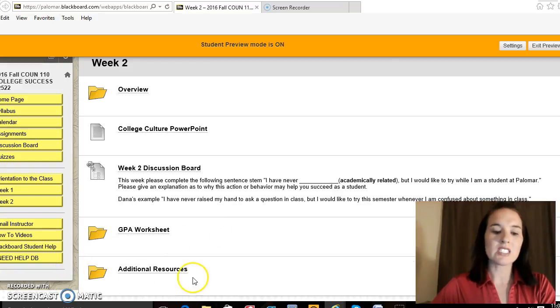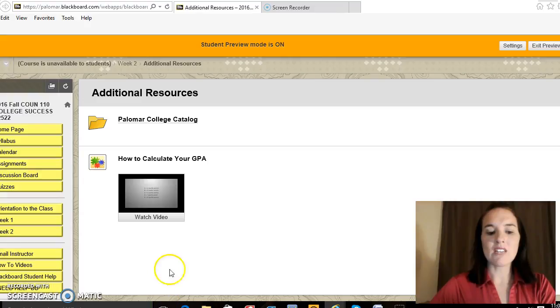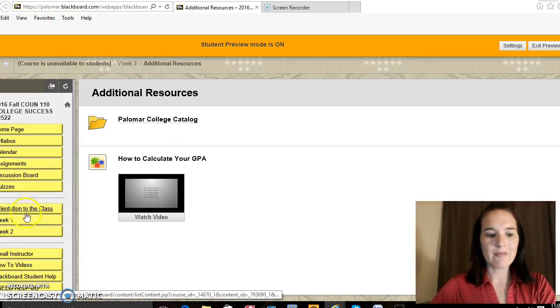I will always have this additional resources folder. Additional resources is something that if you need some additional help in understanding the information, then you can open up that folder and see if there's another PowerPoint or another reading to help you understand the information from the week. So if you're having trouble with some of the content, check on the additional resources folder, and there might be some more information in there.